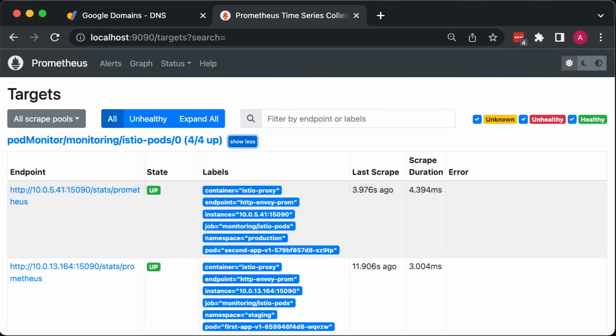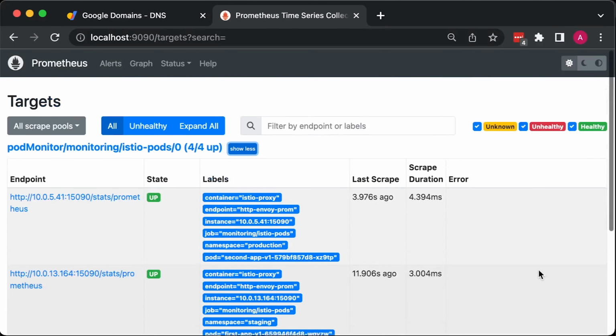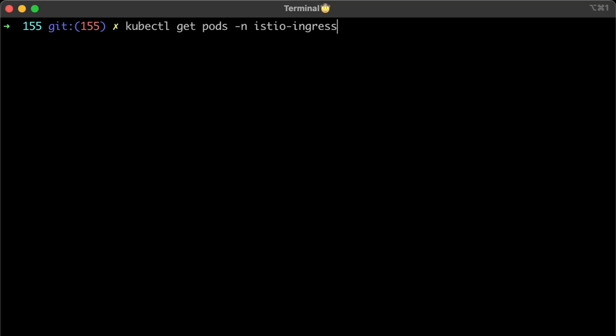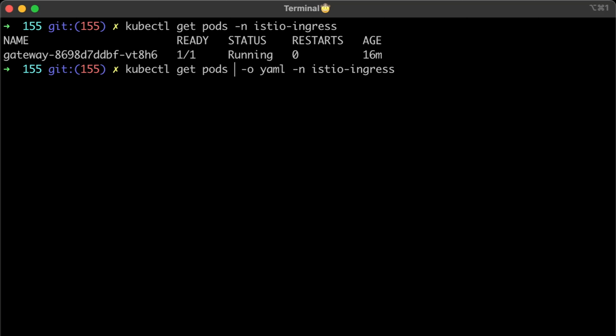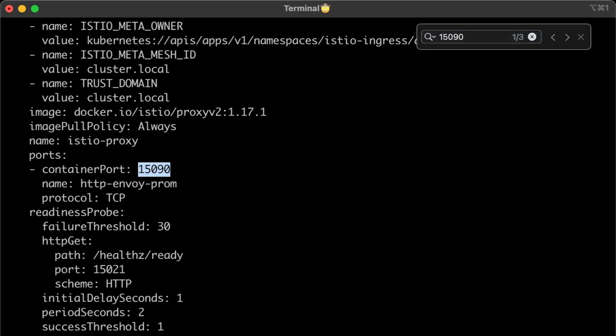The next step is optional. I just want to show you how to use a service monitor instead of a pod monitor. For example, to monitor the Ingress gateway, let's get the pod in YAML format. For example, you have a port, but the name is missing and you cannot add it for some reason. In this case, you cannot use pod monitor since you need a named port. Instead, you can create a service and a service monitor to target this port.